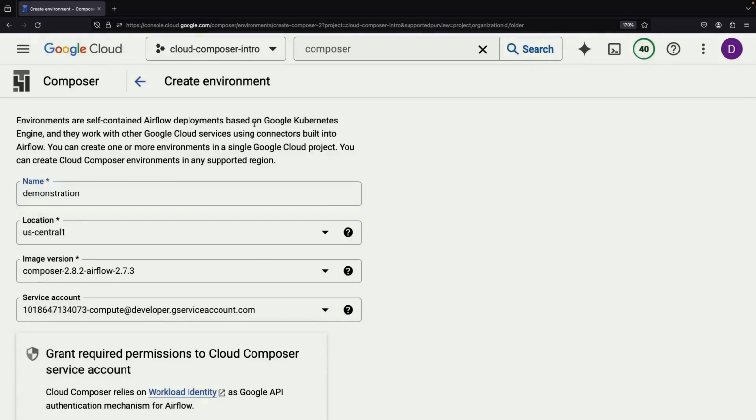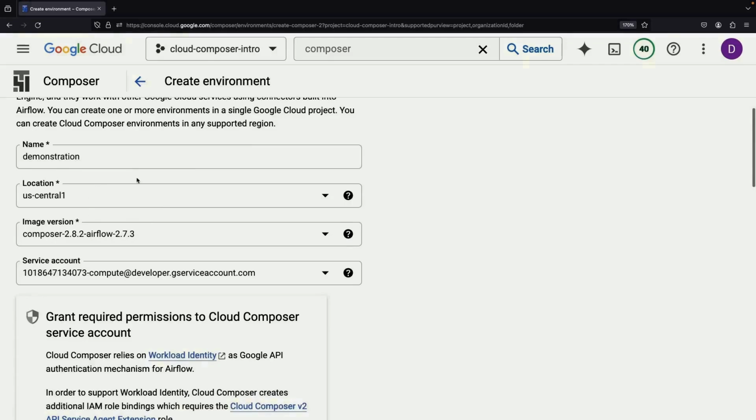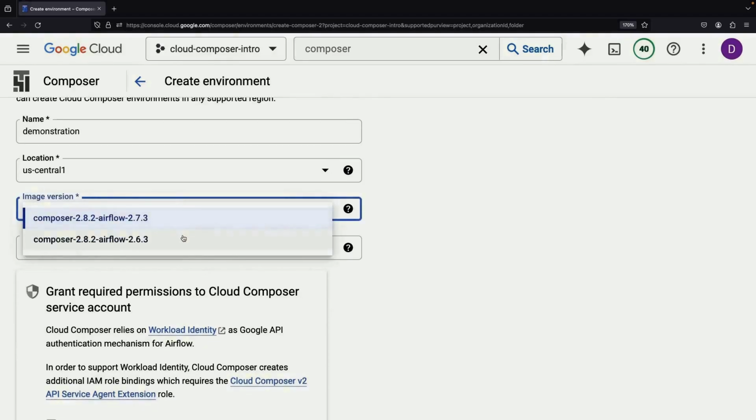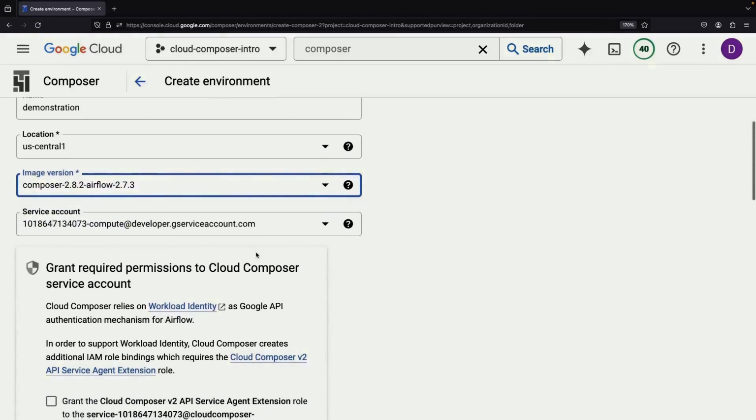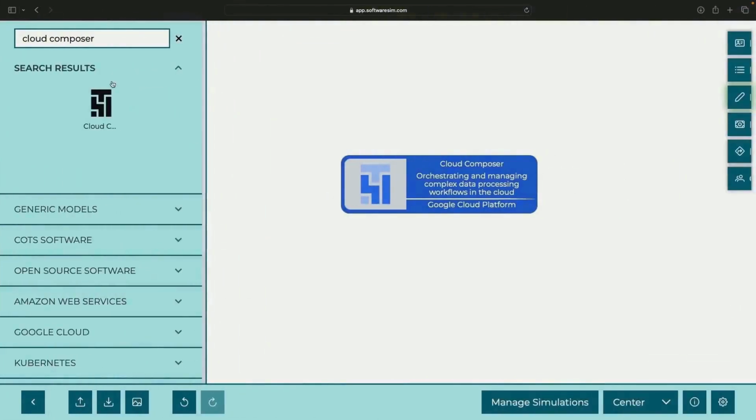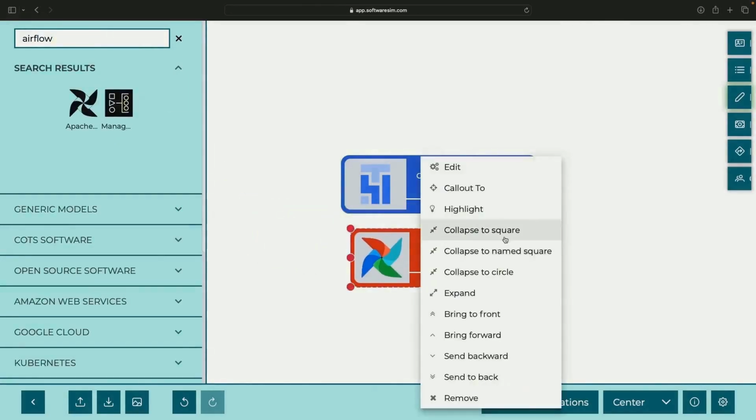Under the hood, Composer runs on Google Kubernetes Engine using Autopilot clusters. Select the region for the Kubernetes cluster, which spans multiple zones for high availability. Choose a recent image version, in this example, Composer 2.8.2, which uses Apache Airflow 2.7.3. Apache Airflow is the open-source workflow management system that powers Cloud Composer.